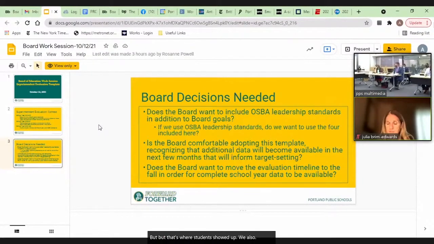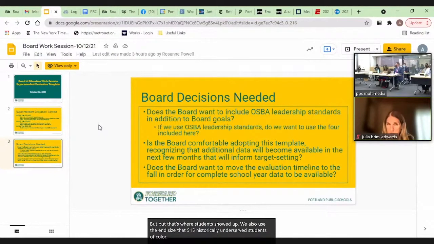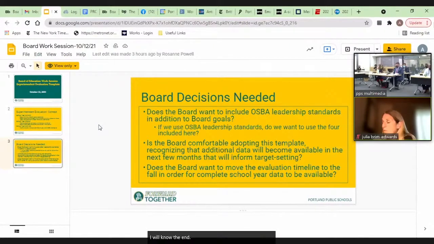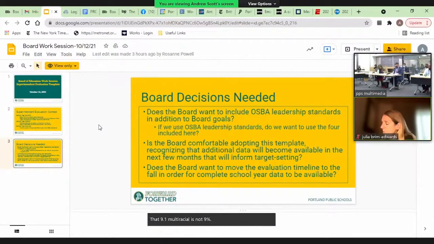We also, you'll notice in the N size, that 515 historically underserved students of color took the MAP mid-year as opposed to 646. Yes, Director Lowry is noticing an interesting anomaly here. So you see for Black a plus 9.2%. I will note the N size dropped, so there were 80 fewer kids or so that took it, but we did see 9.2% more Black kids meeting the growth target. But then we saw 9.1% more multiracial kids not meet it. We can dive into that a little bit more, but it's an interesting observation.